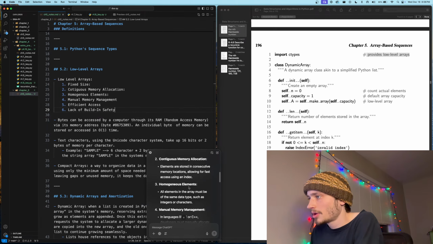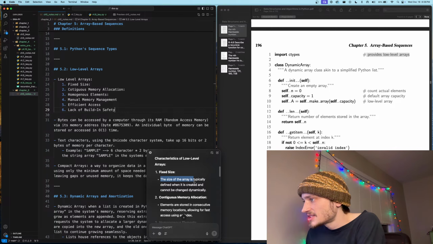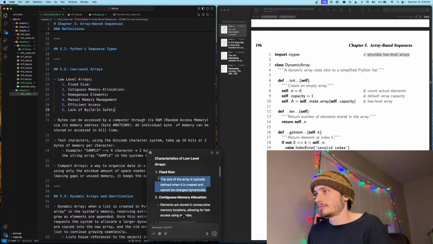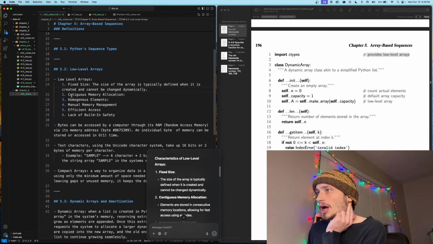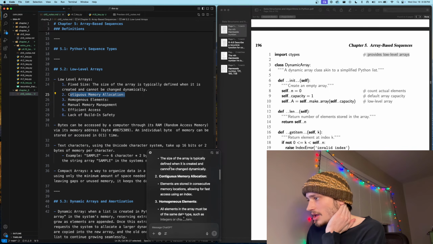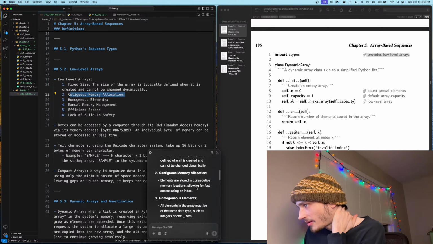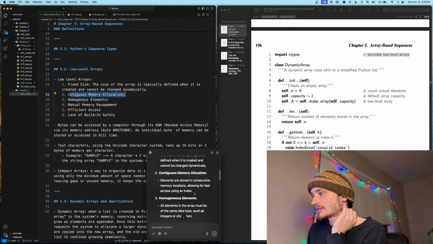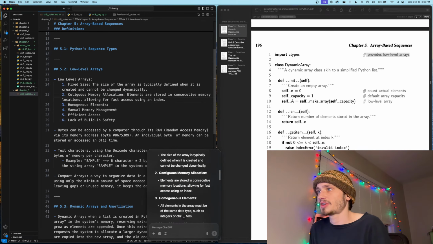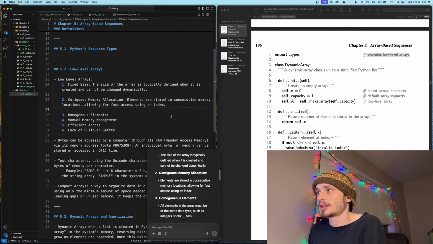Okay. So the fixed size: the size of the array is typically defined when it's created and cannot be changed dynamically. Perfect. I like that definition. Contiguous memory allocation: elements are stored in consecutive memory locations, allowing for fast access using an index. Perfect. Sounds great. We'll look like that and like that. Okay.